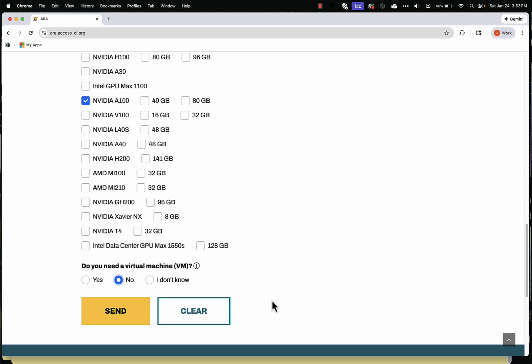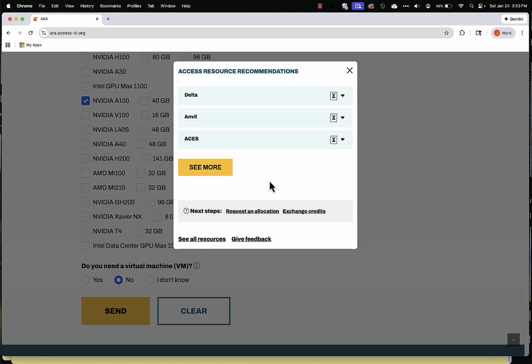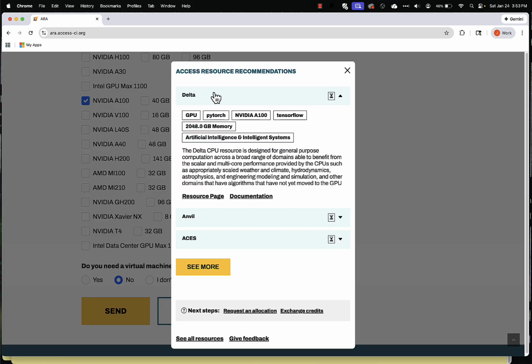When we click the Send button at the bottom of the form, ARA pops up a window with its recommendations. Based on my answers, ARA's top recommendations are Delta at Illinois, Anvil at Purdue, and ACES at Texas A&M. For any of these resources, we can click on its name to see why ARA recommended it, and a short description of that resource.